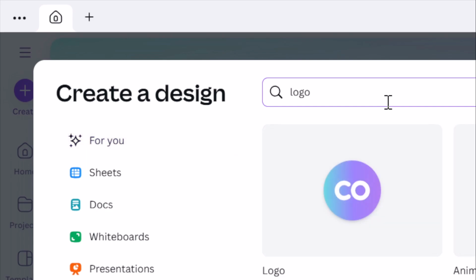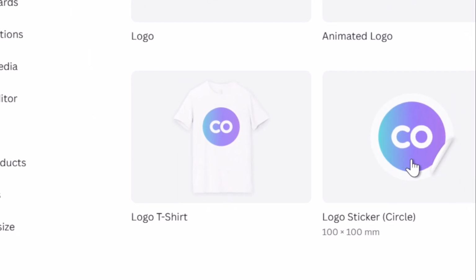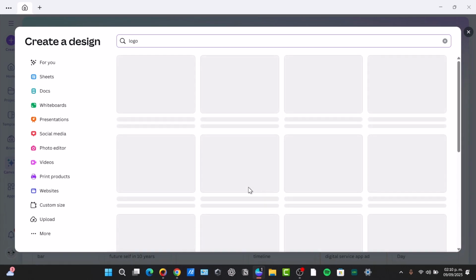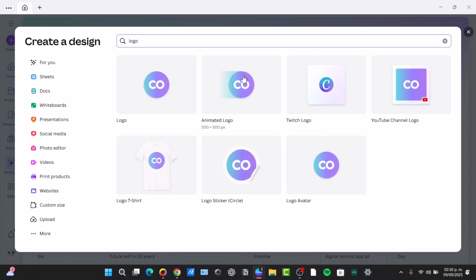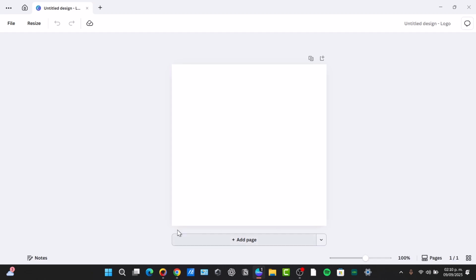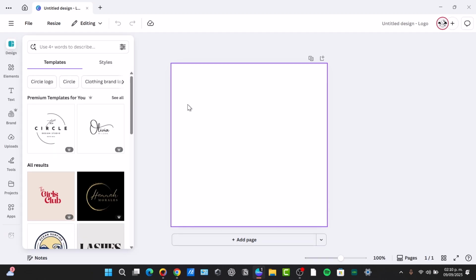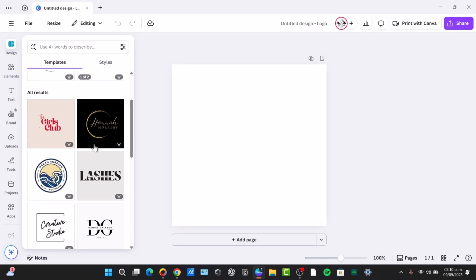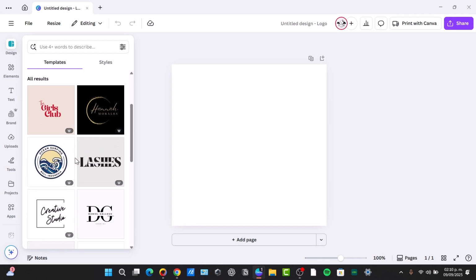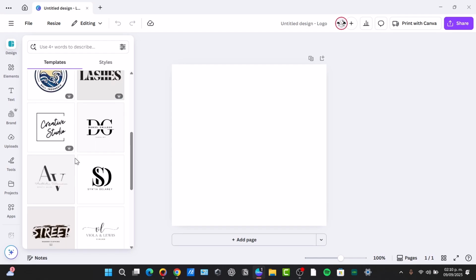And here it's going to be telling us if you want to create a logo for a t-shirt, a logo for a sticker, a circle, a logo avatar, an animated logo, or only a logo. Let's try out the logo. So this will send us into a specific presentation of the logo element. If you choose this section, on the left it's going to tell us in the design element that we have a lot of templates that we can use. If you have Canva Pro, this will be totally great.